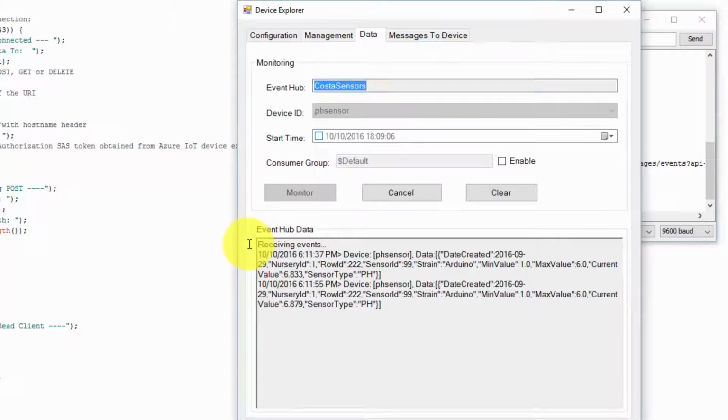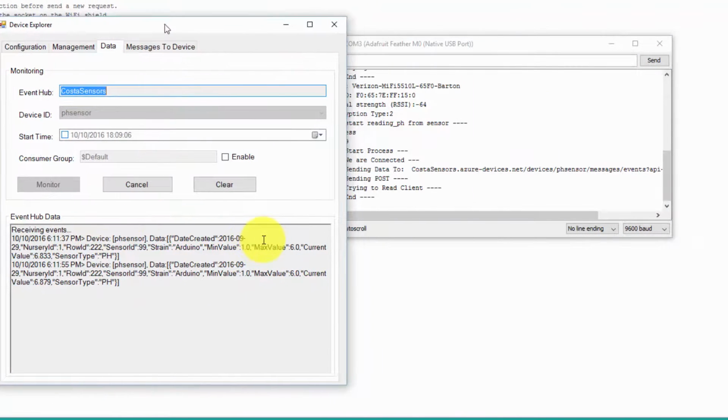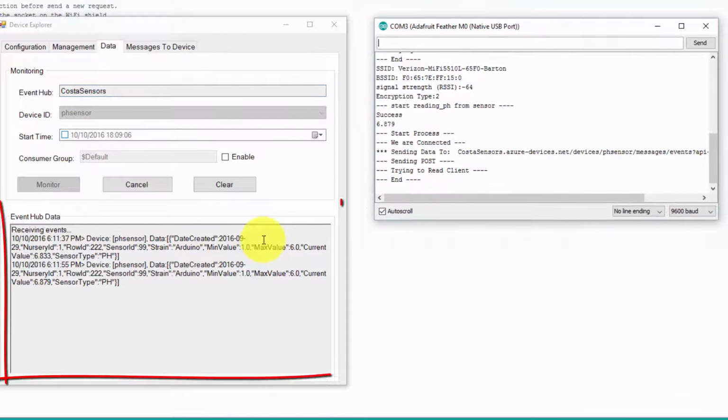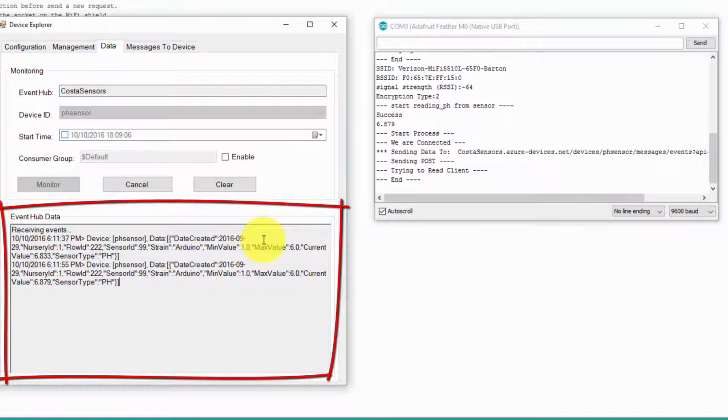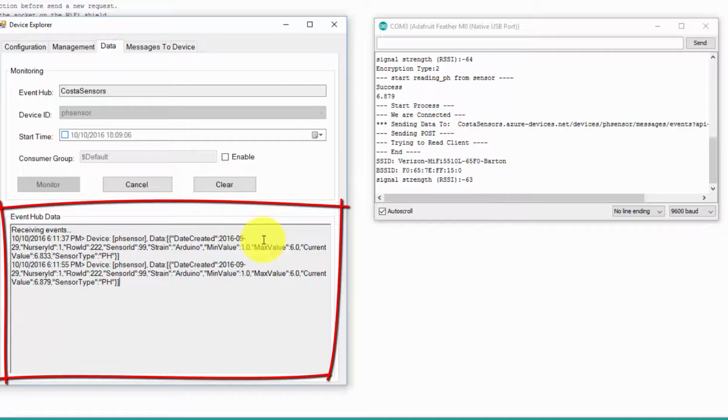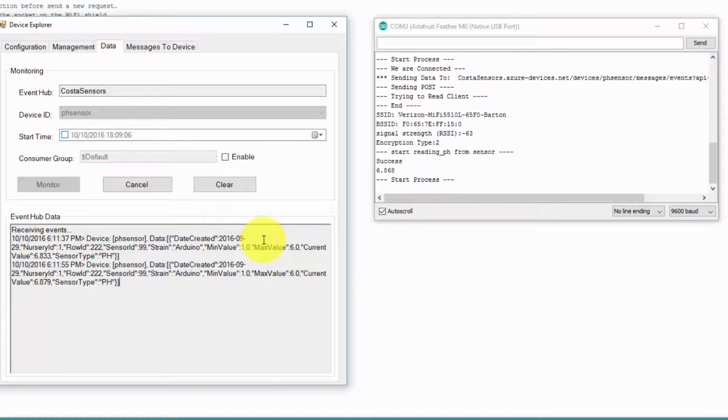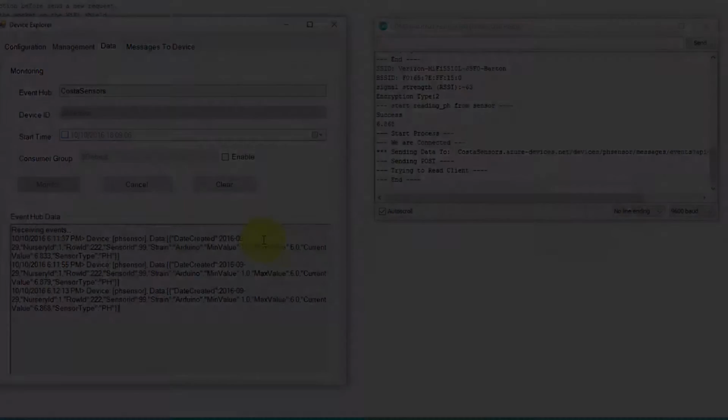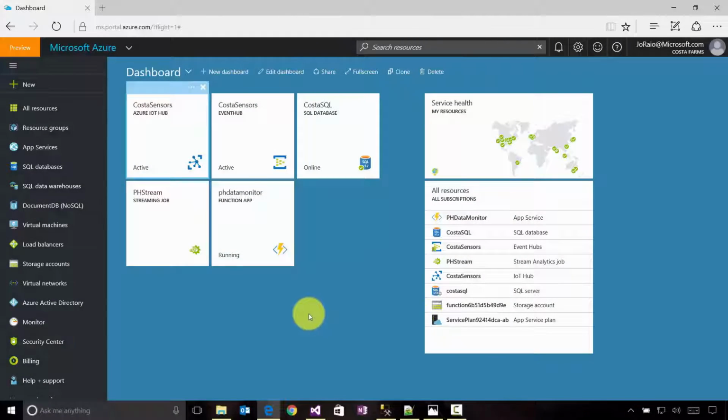And as you can see in Device Explorer, we can also see that those are actually going into IoT Hub. You'll see the value types here. And that's coming from device ID pHSensor. So if I switch over to Azure now, here's everything we have set up in Azure.